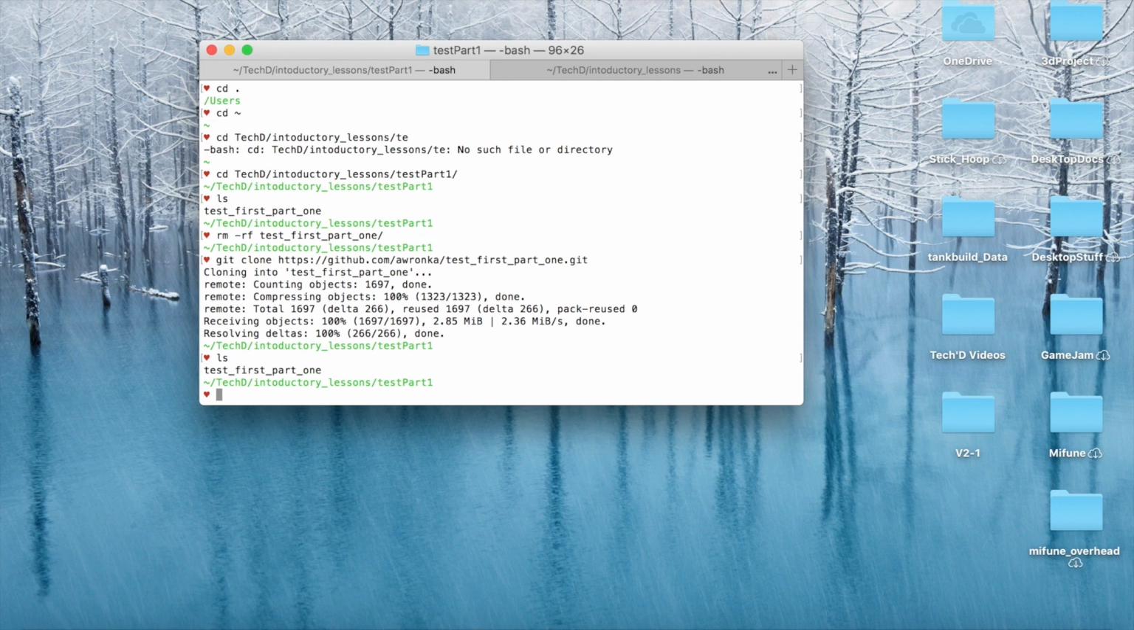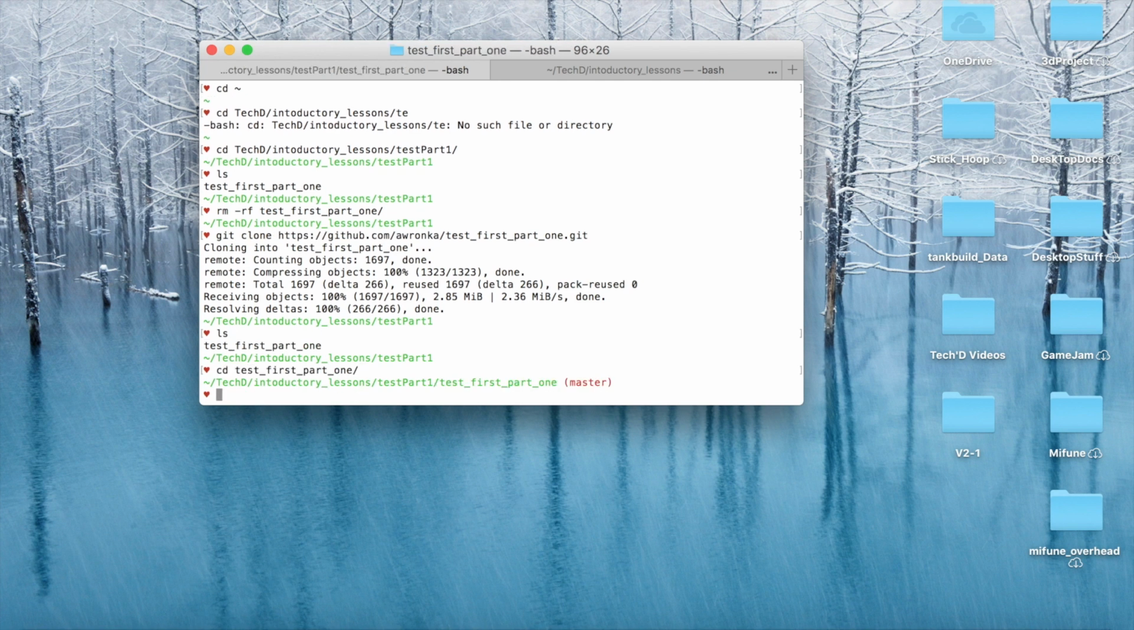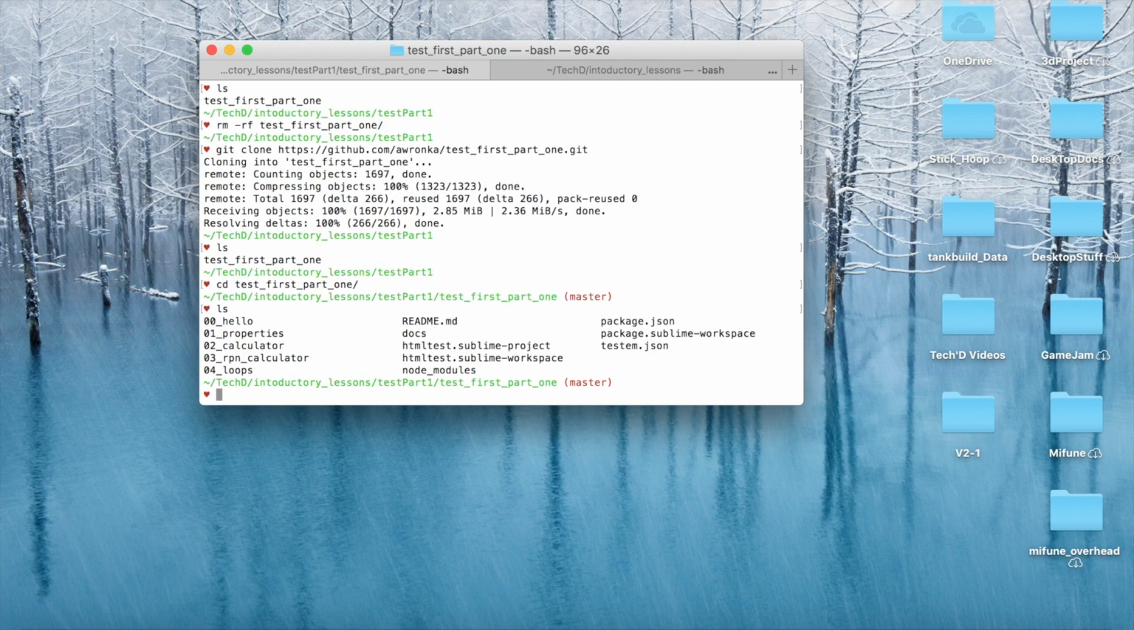After that downloads, you'll see you have a new Test First Part 1. You'll cd into Test First Part 1. You'll see that it says master. That means that it has access to the Git repository on GitHub. You can create your own repository and send them there. Inside it, you're going to see a whole bunch of different package folders: hello, properties calculator, RPN calculator, and loops.